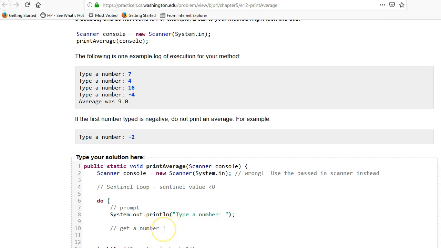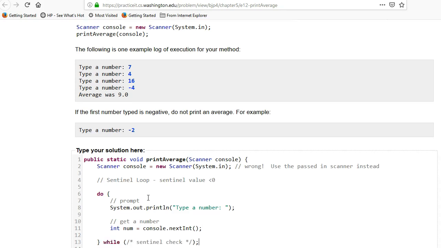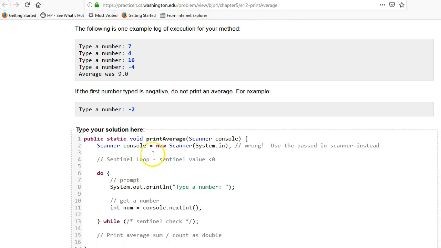And then getting a number involves the scanner. Some students make the mistake of putting the scanner here, which would involve redefining the scanner every single time. You definitely don't want to do that. I've already declared one out here, which is wrong, but let's just try using it. So we'll do int num equals console.nextInt. So what this loop is going to do now is print type a number, get the input, and then we have to give it a while here.